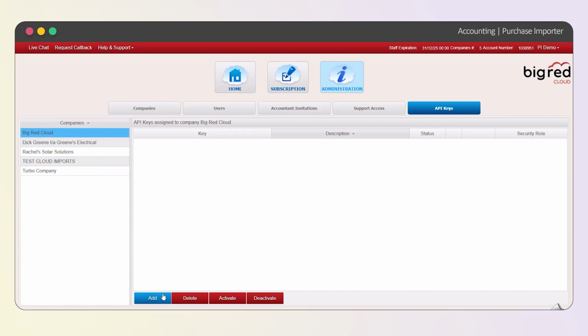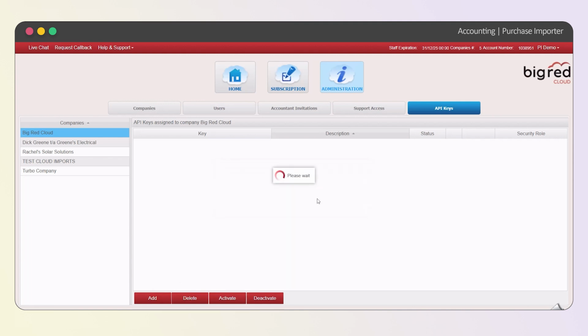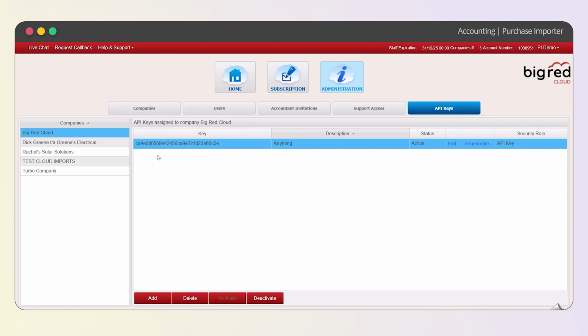What we'll do then is select add, and then we'll name our key. That can be anything you like at all. The name doesn't really matter. We'll click save, and now you can see our key is being created. So the key is a long awkward mix of letters and numbers here. So if we can avoid typing that out on our phone to log in, we will.